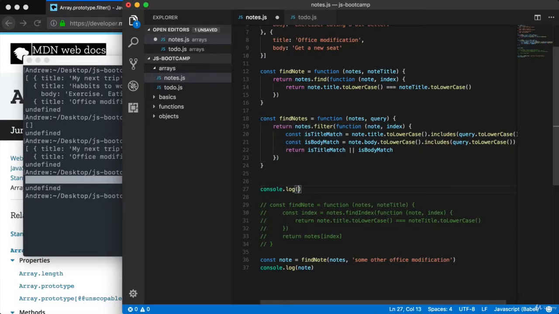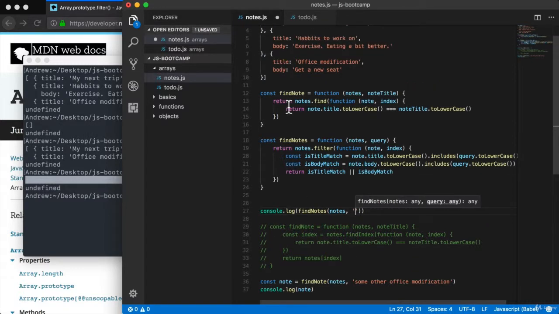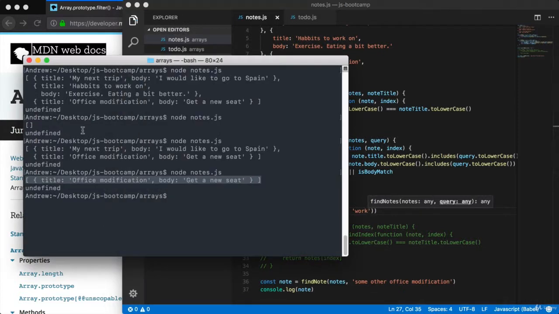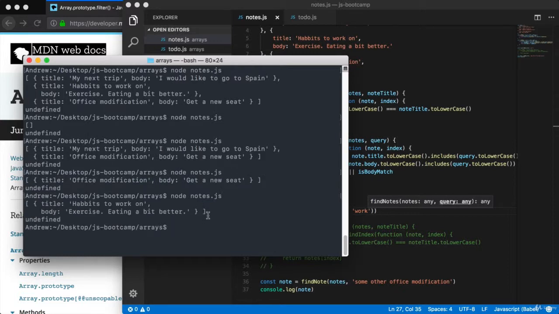Right here, in console.log's argument list, I'm going to call findNotes. That makes sure I print the return value. I'm going to call it as a function because it is one. I'm going to pass in the notes to search and my search term. For this one, let's go ahead and target that middle note. I will use the word work for that. I'm going to save the file. Over in the terminal, we can rerun the script, and what do we get? We just get a single note back.